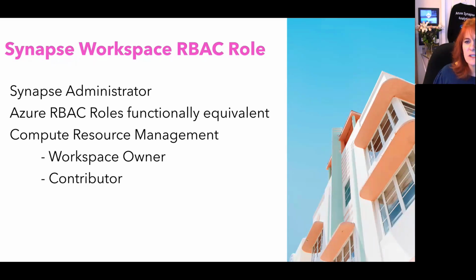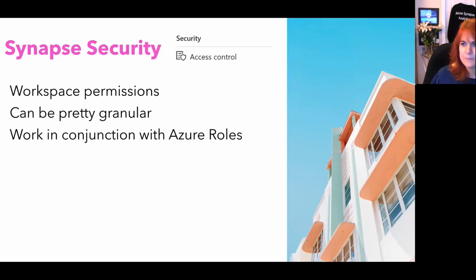But there are RBAC roles that are functionally equivalent, and things like compute resource management, workspace owner, and contributor. Now, remember, when you are changing around rights within Synapse, this is going to take probably 10 minutes for groups to work. So don't expect to change it and then have someone say, go try it right now. Give them 10 minutes. Otherwise, you may not have access to the information that you're looking for. So keep that in mind when you're doing it.